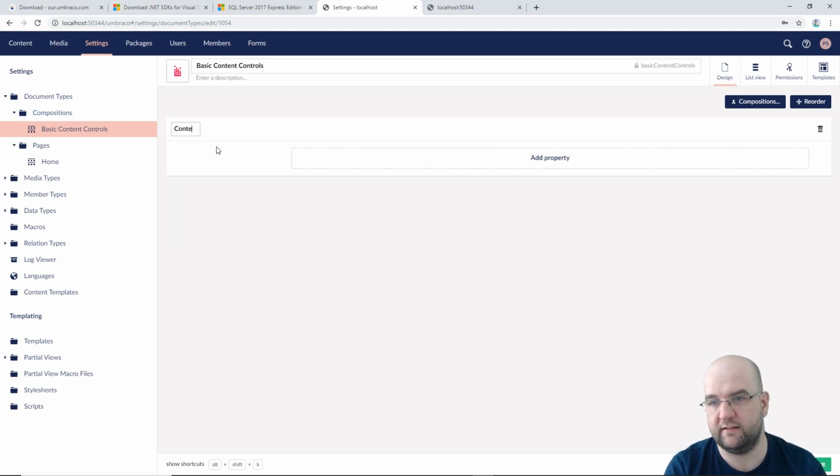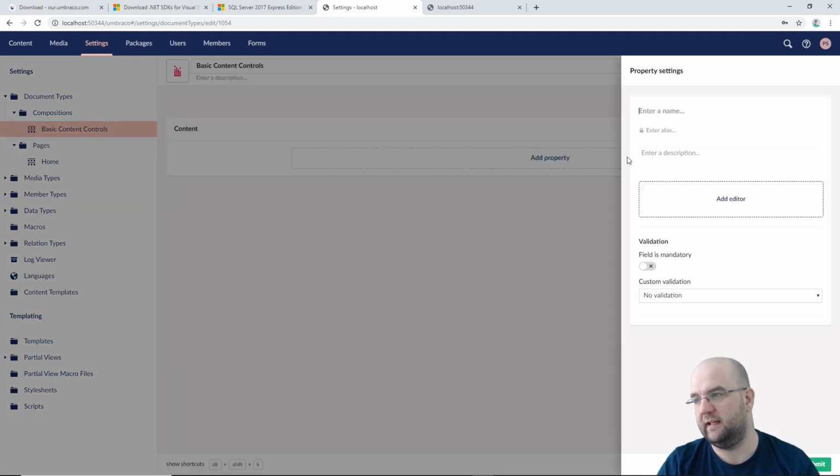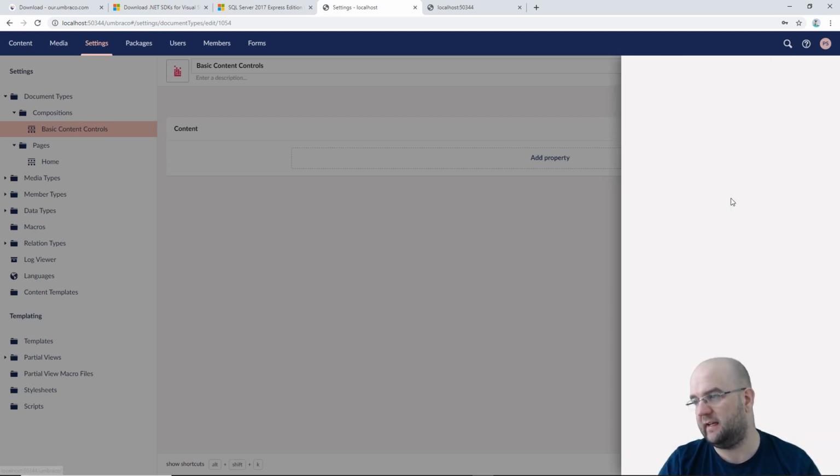So if we go back to basic content controls, let's put in a new tab called content, and put the name of the tab in there, and then we add a property, and we call this title, and then in the description we say enter a title.